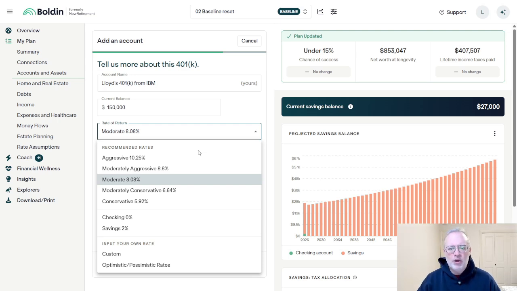Boldin does not know your asset allocation. It does not know your mix of stocks. It does not know how you're invested at all. You have to choose this number. So based on your knowledge of your own investments, you get to choose the rate.